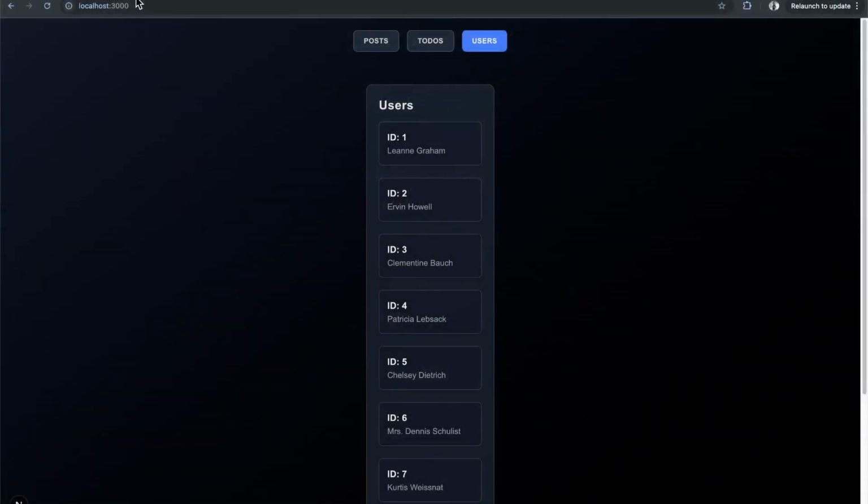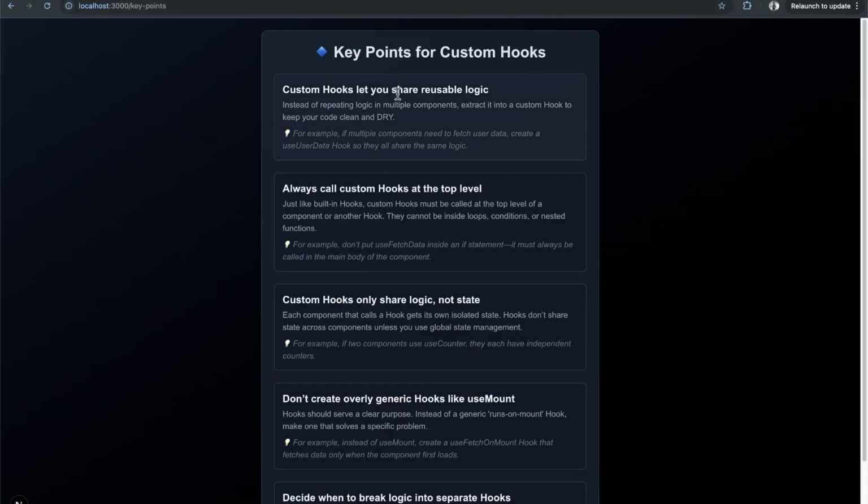Now, there are some key points to remember when it comes to custom hooks. So I'm going to go to my key points page. And the first key point is that custom hooks, as I kind of alluded to, let you share reusable logic. So instead of repeating logic in multiple components, you can extract it into a custom hook. For example, if multiple components need to fetch user data, you can create a hook called useUserData, so they all share the same logic.